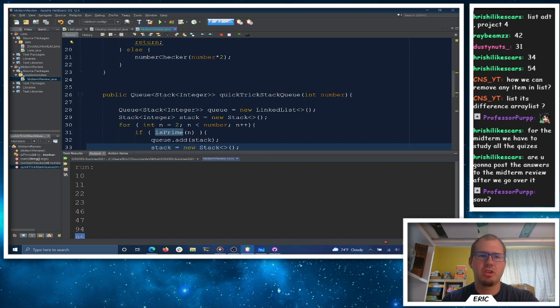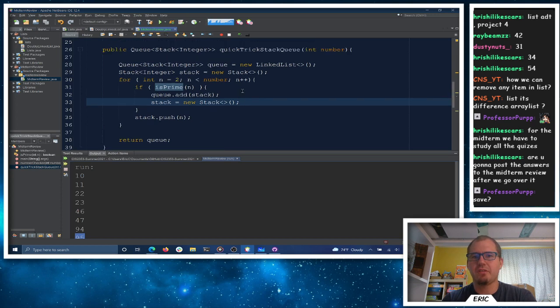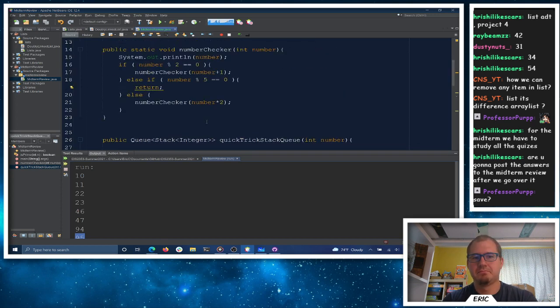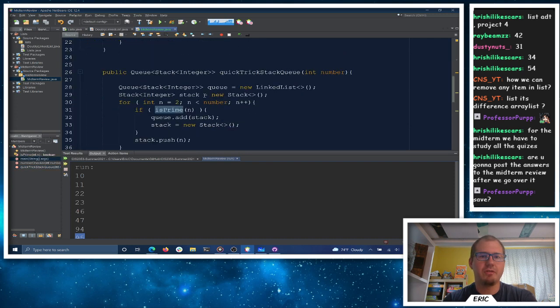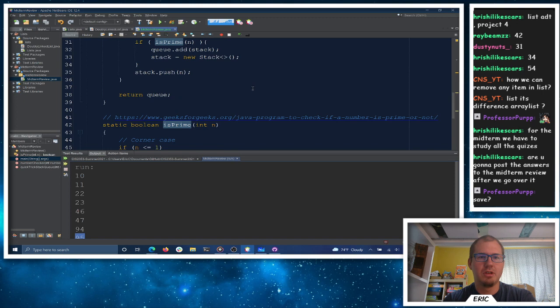Maybe a queue of stacks. Maybe I named it wrong. Just having fun with queues and stacks, right? Pushing, popping, doing whatever. Oh no, that's the number checker. I'm sorry, we didn't even do the quick trick stack queue. Got to do that one.